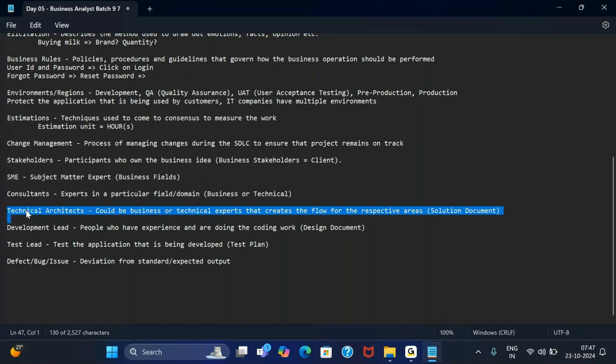Now the next three terms are pretty simple: development lead, test lead, and defects. So who is a development lead? Basically, a development lead is the person who is leading a set of developers. A test lead, often known as QA lead, is the person who is leading a team of QAs or testers.